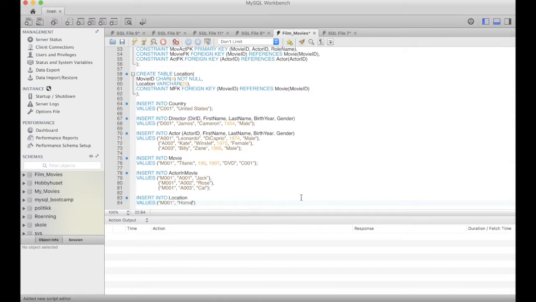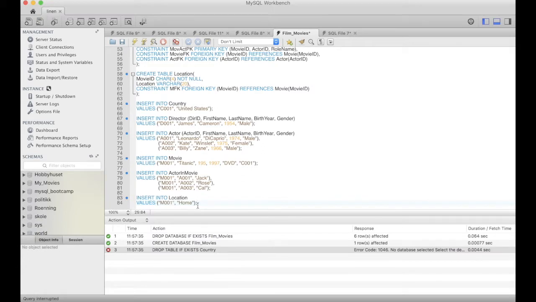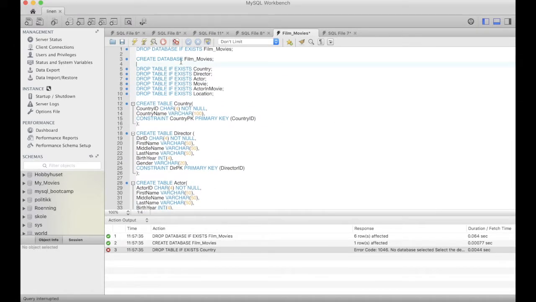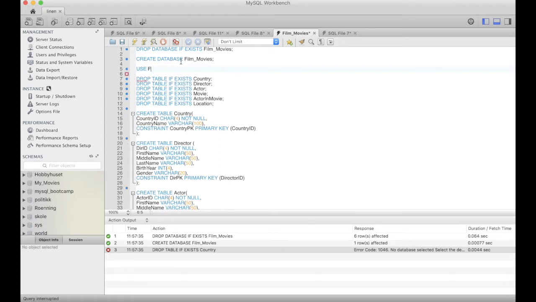Okay, we're almost done. Let's see how it runs. Oh, we got an error message. No database selected. Of course, because we need to use database. Use quite simply tells the system what database we're going to be using. So you can use it for queries, or as we're doing now, we're using it to insert columns and data into our new database.